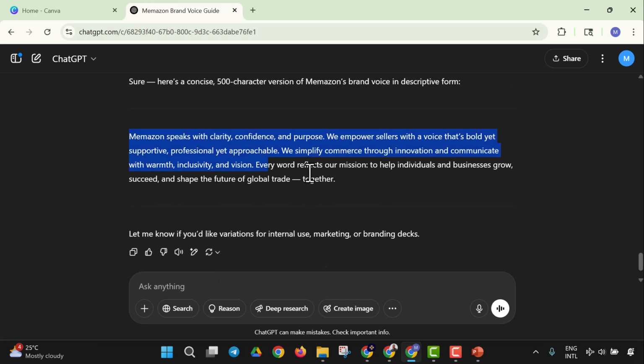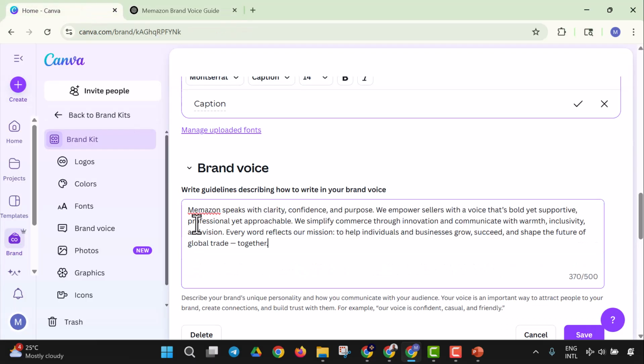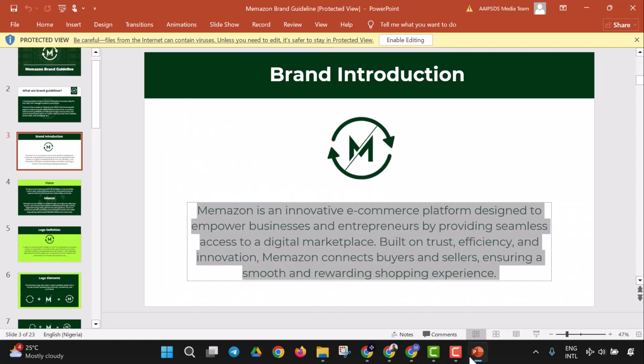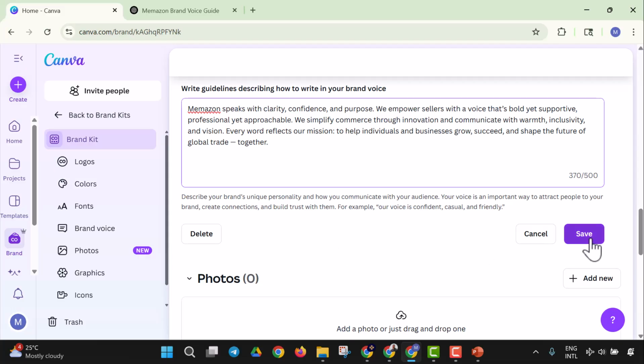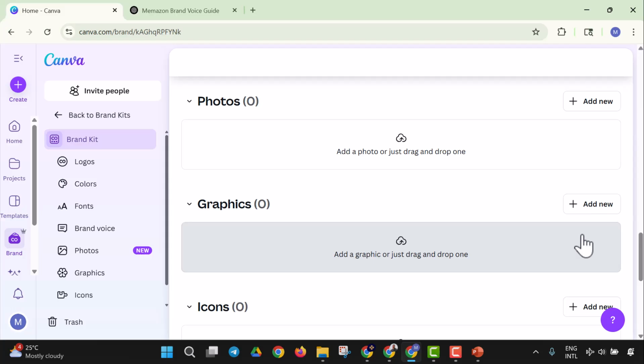So here we are, and we're going to copy that. That's it, and we're going to paste it right here. So that will be the brand voice. I could have easily used this, it's still the same thing, but let's leave it like that. We're going to save this, and there we are.